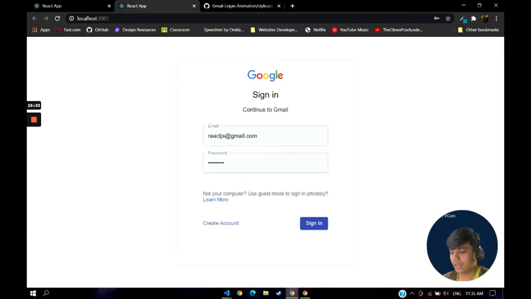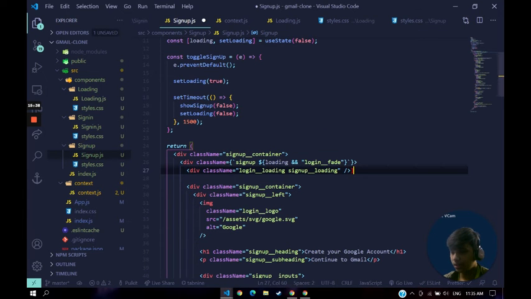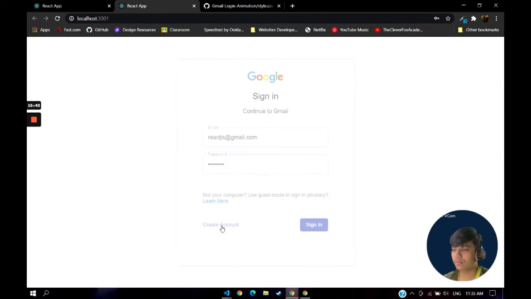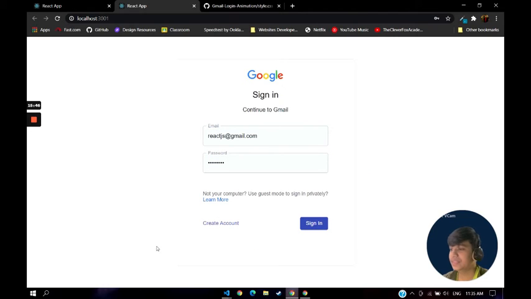Let's do one more thing here, signin.js. Here let's give this, and now it should work properly. And as you can see, this works absolutely perfectly. Now since we are done with most of the styles, I think we can start working on our login functionality.